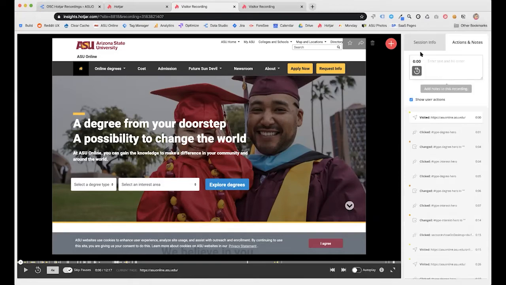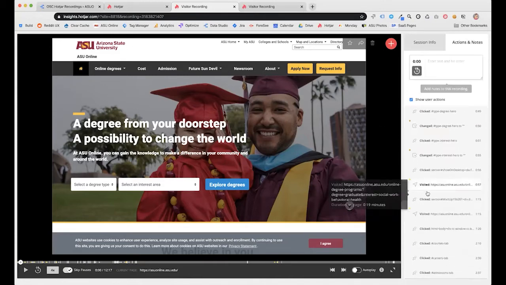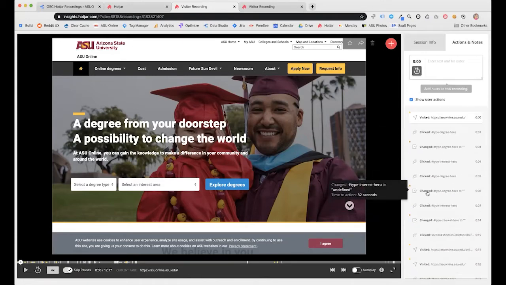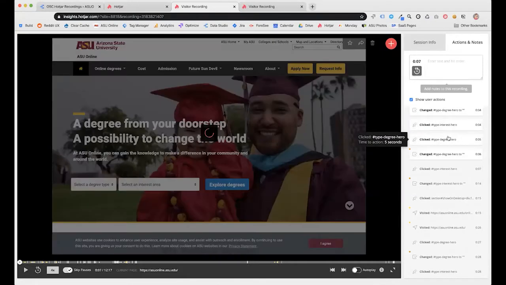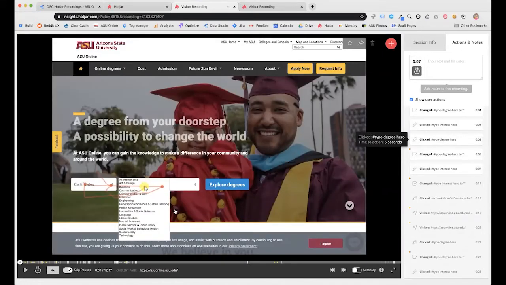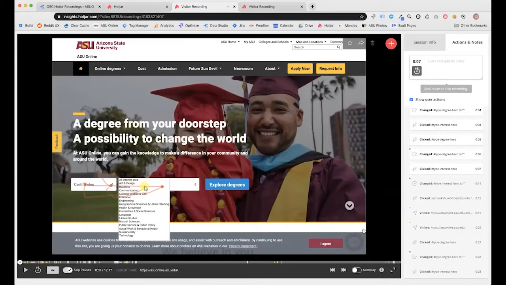If you also click on the actions, so you have a session info and then you have actions. These are all the actions that a user took during this one session or recording. You'll notice though, they don't make a lot of sense necessarily. So for example, you'll see here, they clicked type degree hero, type interest hero, which is probably this here. So if I click on that, it will take me to that exact action so I can look at it.